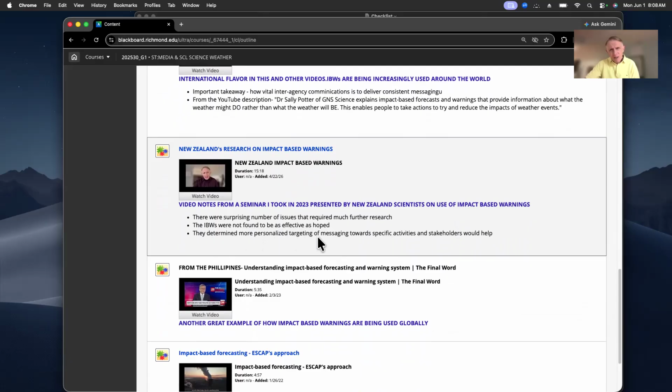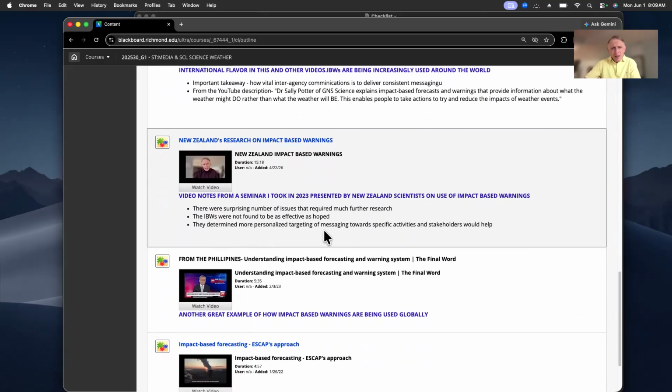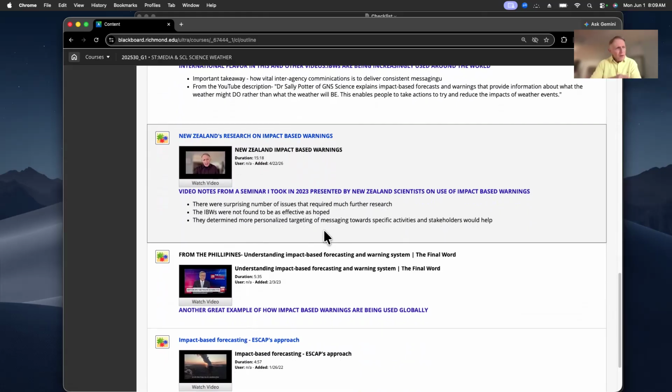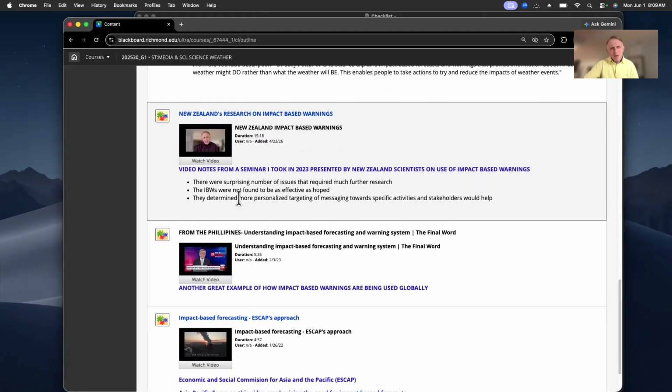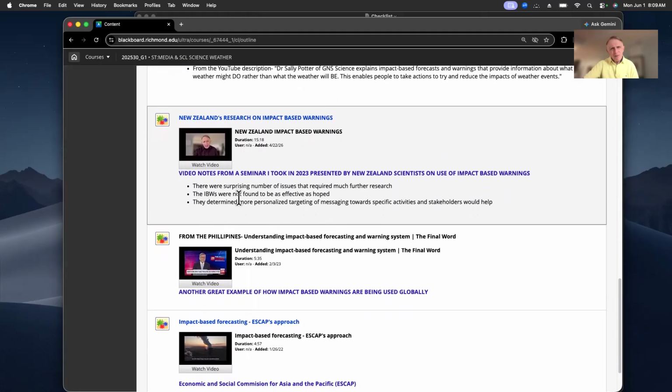They determined more personalized targeting and messaging towards specific activities and stakeholders would help. And by that we mean targeting of messaging. In other words, if you say, hey, I have a football game I'm going to, and I need to know specifically how that's going to be impacted, there needs to be better ways to target the information, maybe by geolocation, using your location data. If there can be a targeted way, even with AI, to send out information that specifically addresses your spot, exactly where you are, I think that is where we're headed with all of this, which I'll discuss more in the final week of this class too.